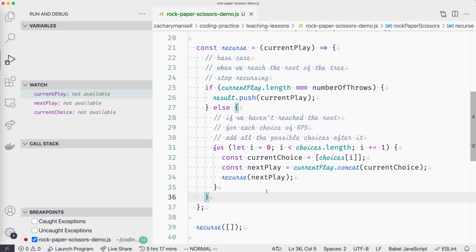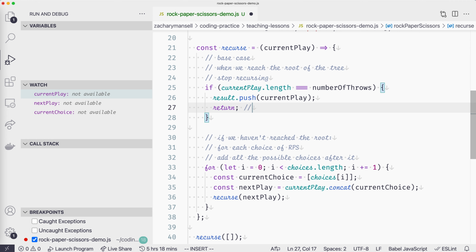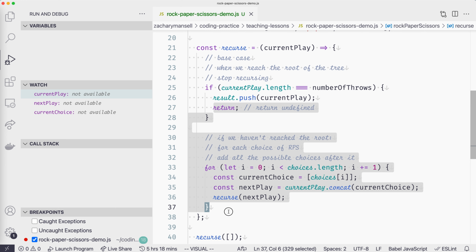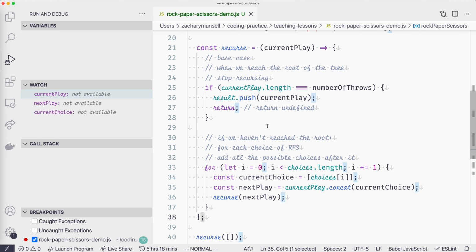So I take away the else, and I'm just going to add a return statement here. Remember that when you return, it implicitly returns undefined. But we don't really care about that right now because we're not using the return value for anything. We're really only using this return so that we don't keep going through the function and recurse forever. So now let's just go through our function and see if it works as intended.